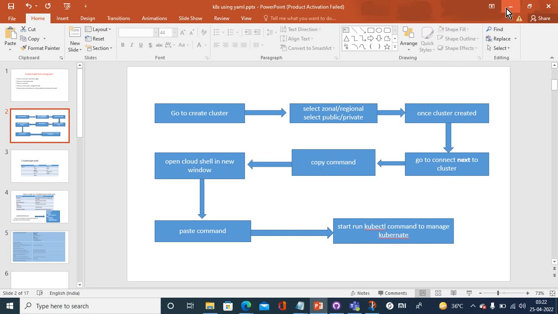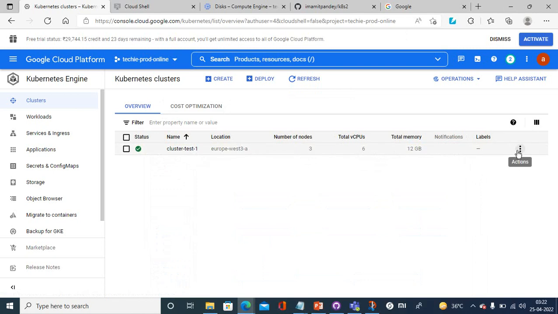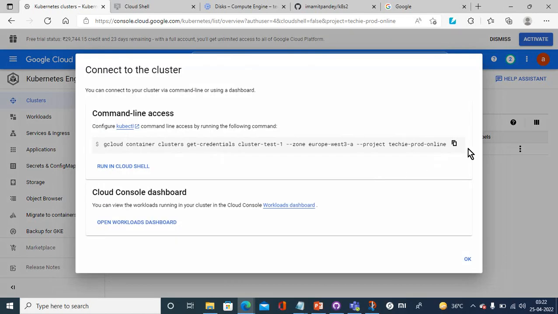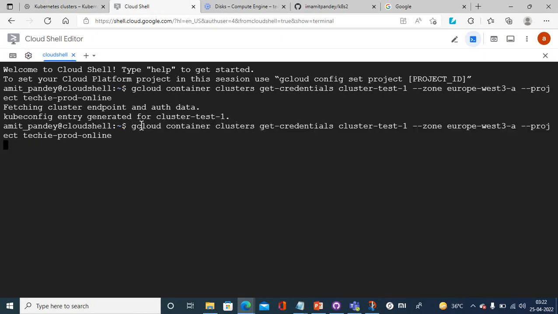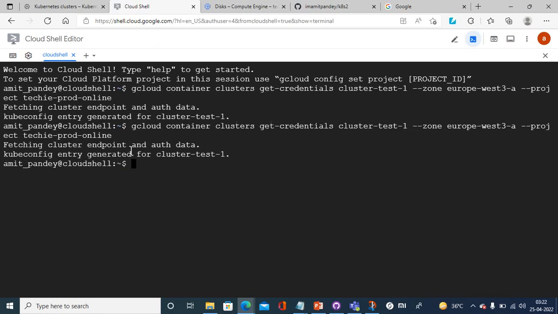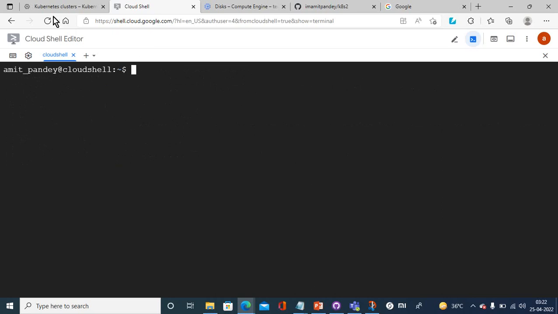connect with the cluster. So to connect this, click on the connect and copy this command and put it here. So once you put this command, it will ask you to authorize it, and after authorization, you will be able to connect with the cluster, and from here you can manage it.